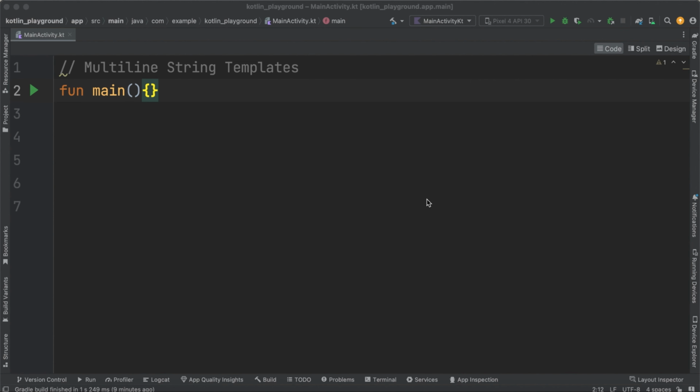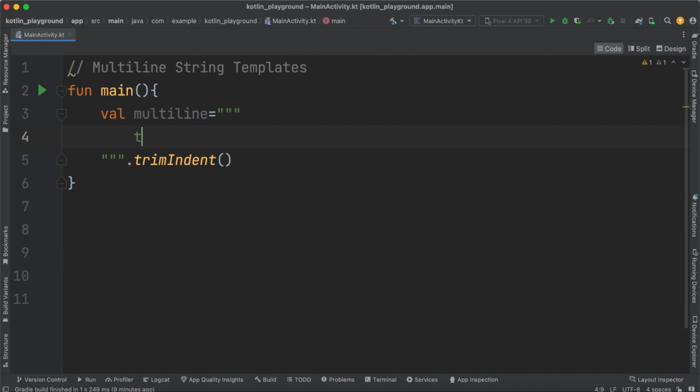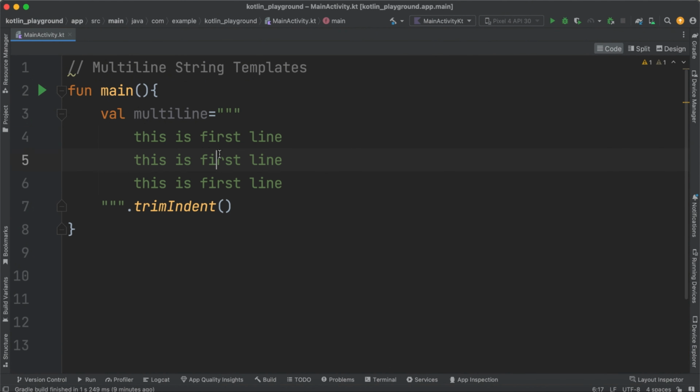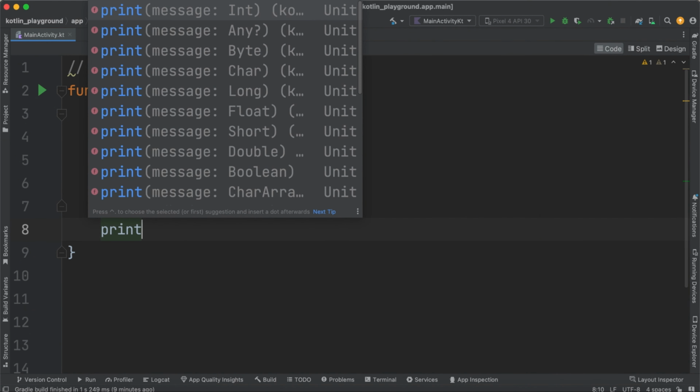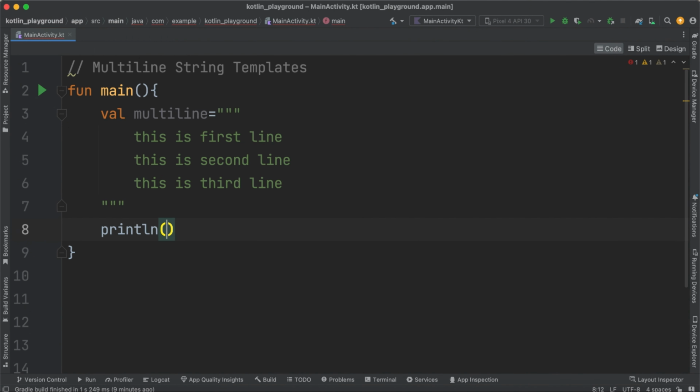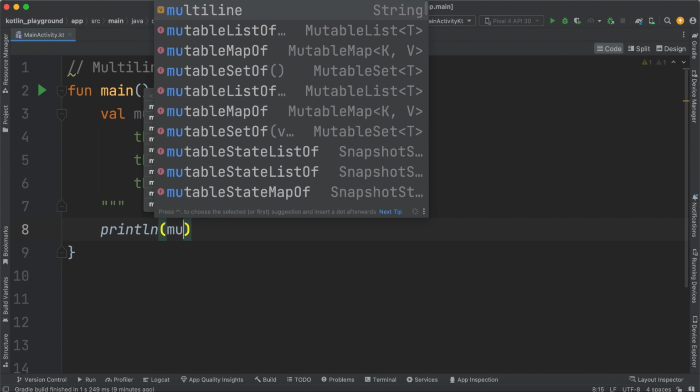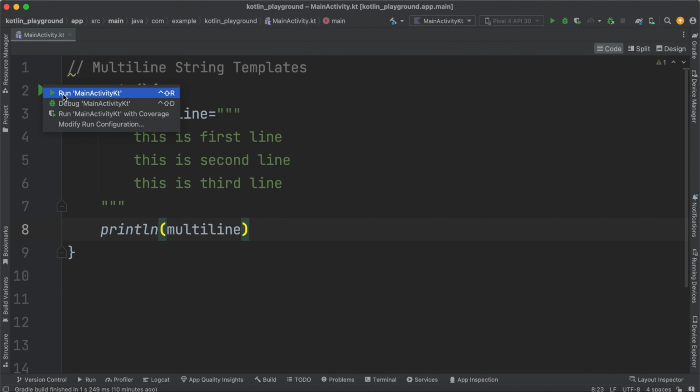Let me show you how it works with a basic example here. I'm going to declare a multi-line string. I'm going to create a variable with the name multiLine and it will have a multi-line string. This is going to be the first line, and I'm going to copy paste this line. I'll name it the second line and the third line. I'll talk about this method later, so I'm going to remove it for now. Let's print this string here. So let's run this.